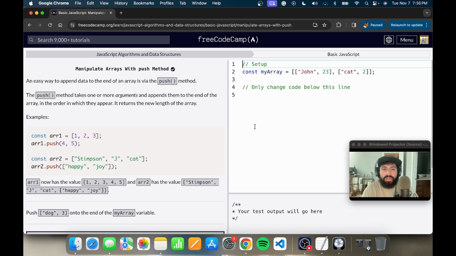An easy way to append data to the end of an array is via the push method. The push method takes one or more arguments and appends them to the end of the array in the order in which they appear. It returns the new length of the array.